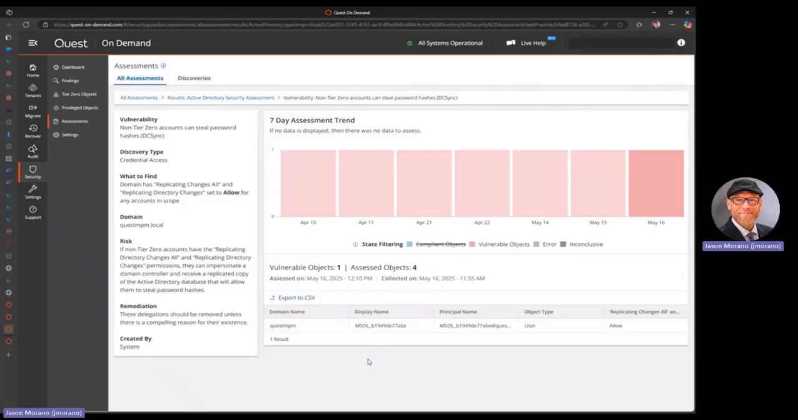Any other vulnerabilities that were picked up with this assessment? So what is it doing? It's running credential access, and it has detected a non-tier 0 account for the MSOL, which is listed here. But if there were others, they would be listed here as well. And we make it easy to understand why we are asking you to look at this activity and be suspicious of it. So what is it?